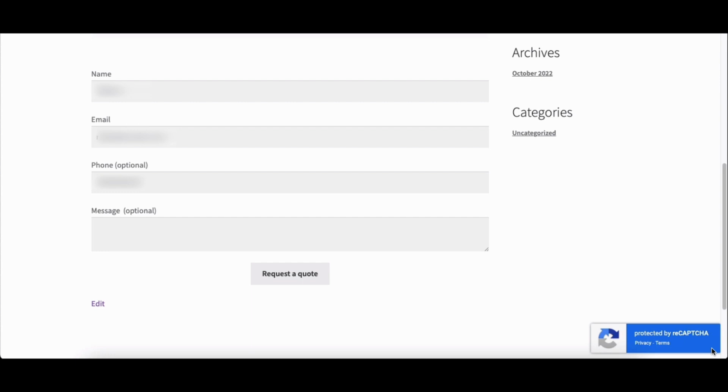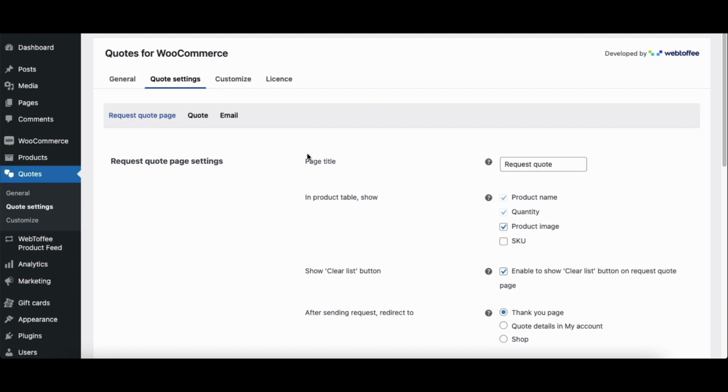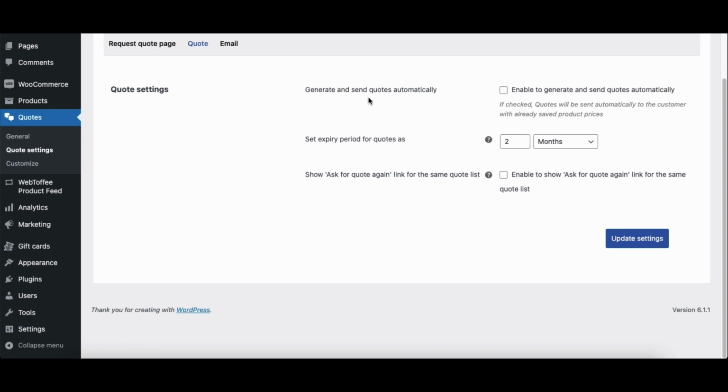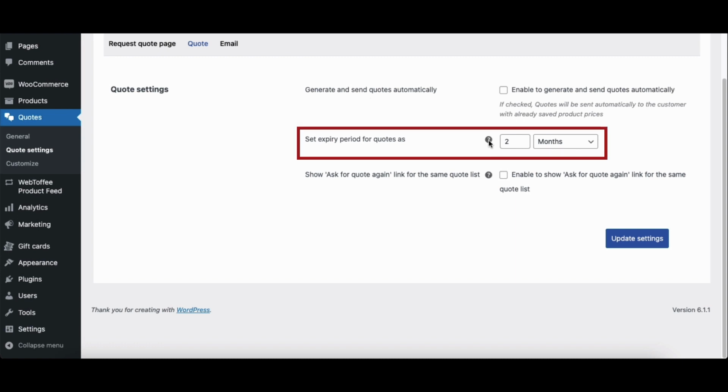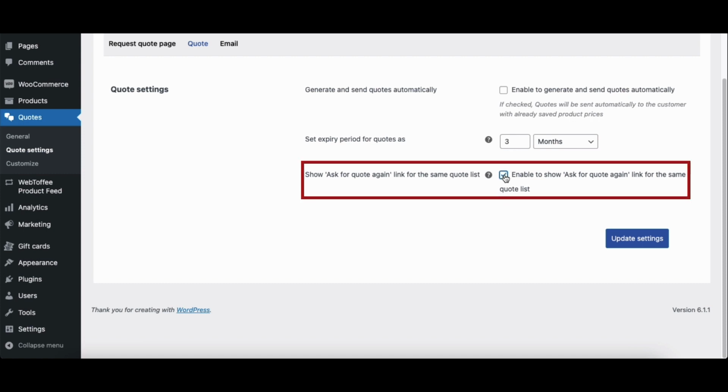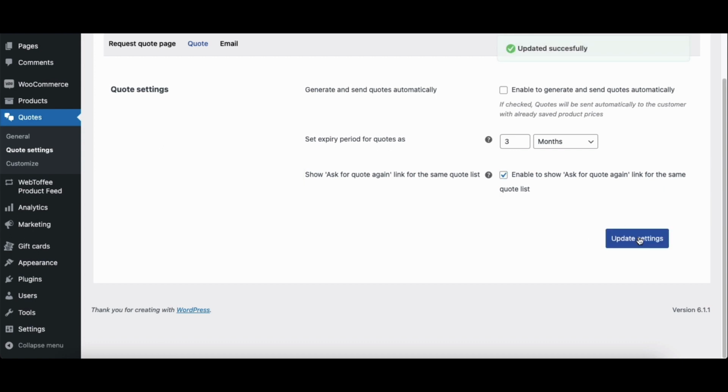Now, let's see the advanced quote settings and email settings for WooCommerce Quotes. Navigate to Quote menu from the Quote Settings tab. Here, you have the option to send quotes automatically to the customers with the actual product price. We will keep it disabled for now. Then, set an expiry period for the quotes. Enable this checkbox here to let your customers ask for quote again for the same products. Click on Update Settings to save.